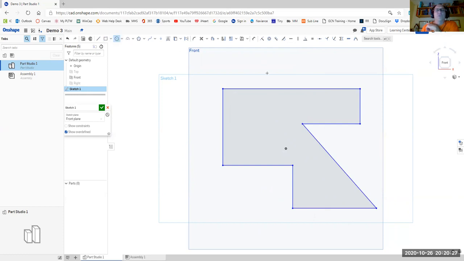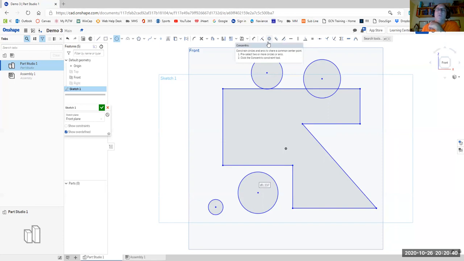Let's go over and draw some circles. So I'm going to draw a circle here. I'll draw another one down there. Maybe I'll draw one over here somewhere, and maybe one more right there. So let's see what other geometric constraints we have with round objects.